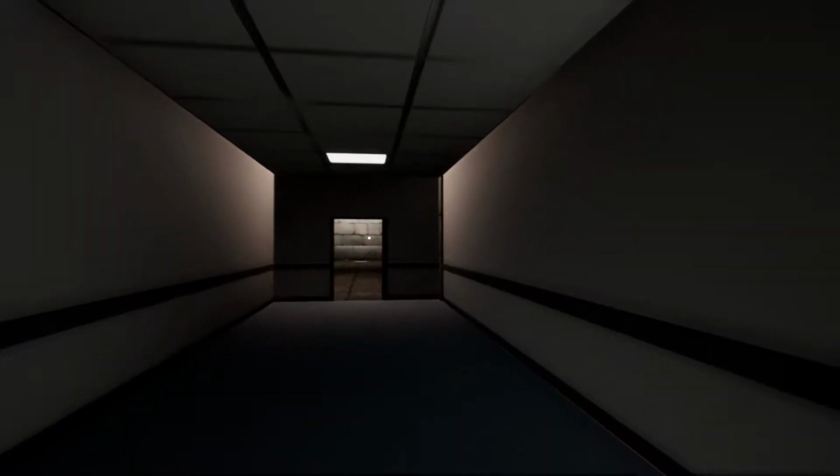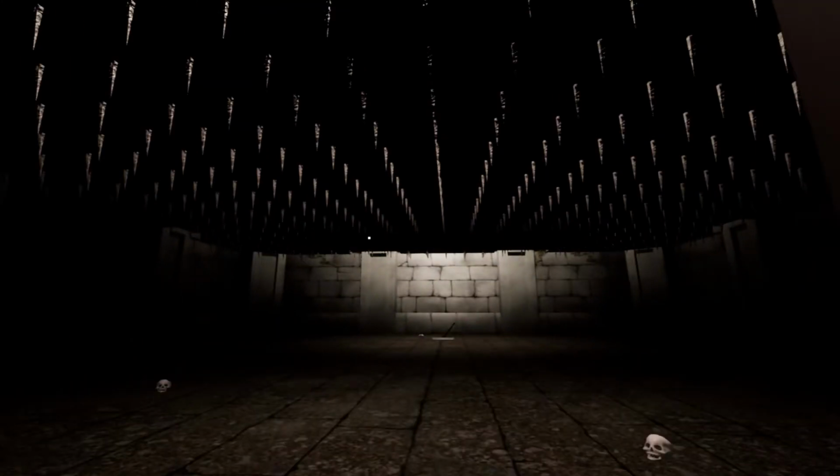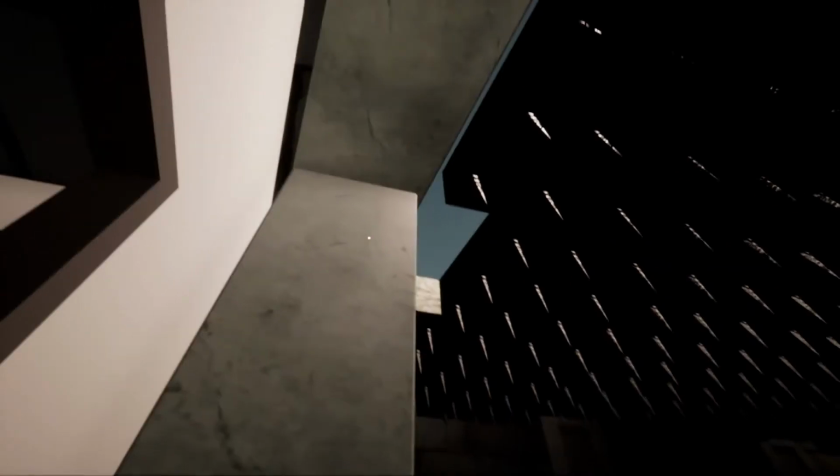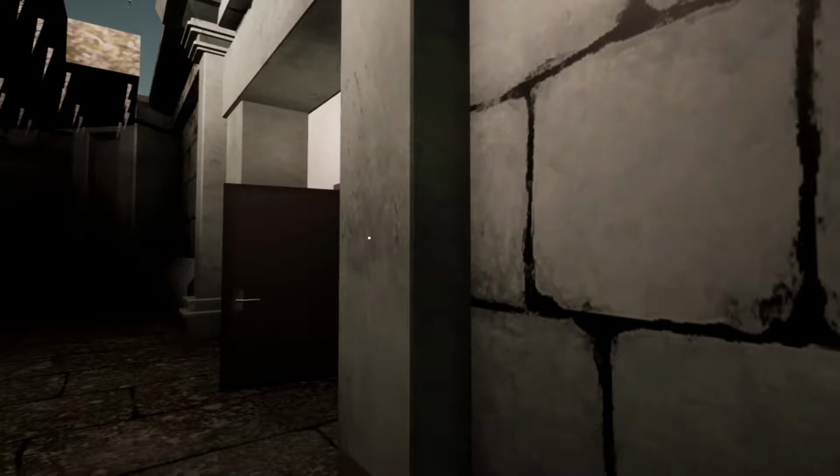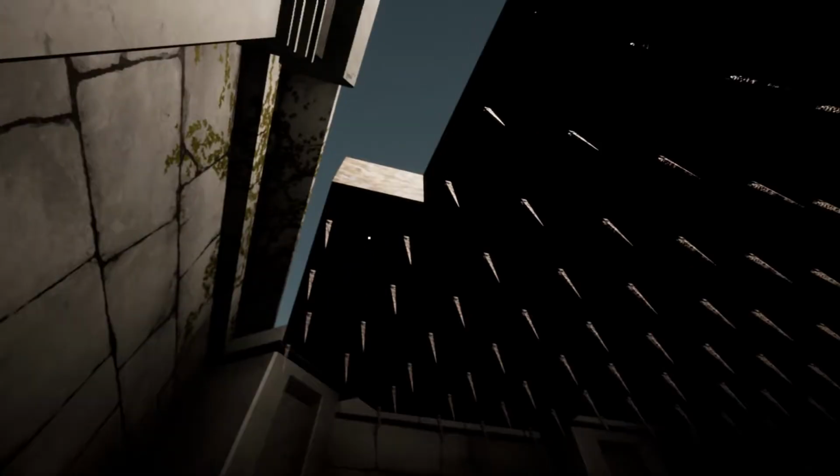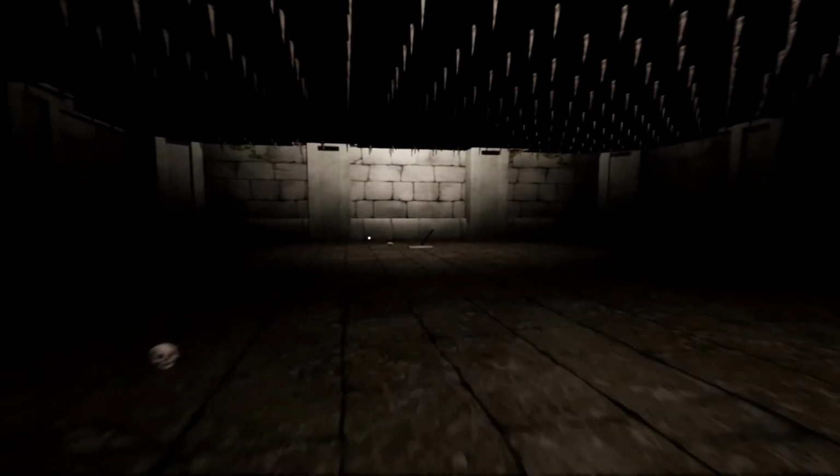I don't like the sound of this room. Oh, come on. Maybe not. Oh, I can see through the ceiling. Oh, it's a bit dark in here. Maybe let's find a light switch, maybe a lever or something that brings up some lights.